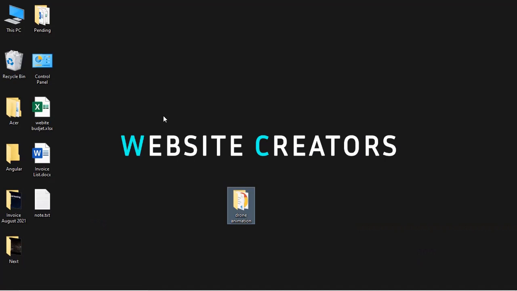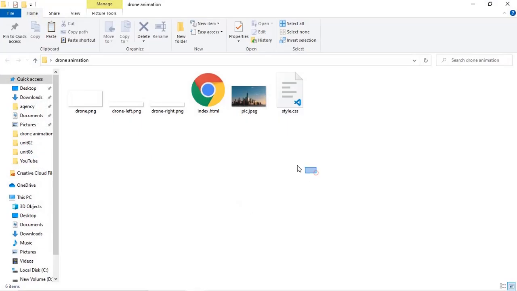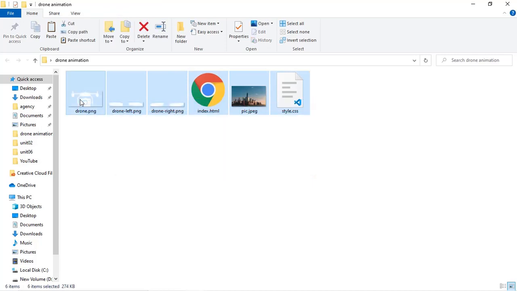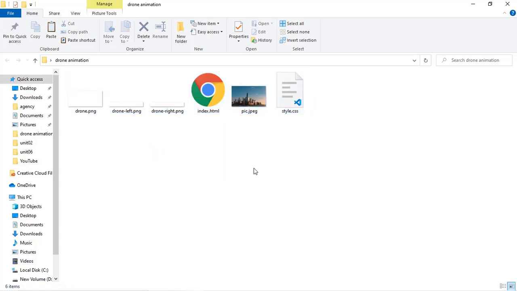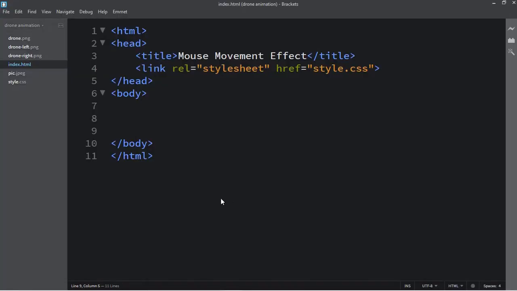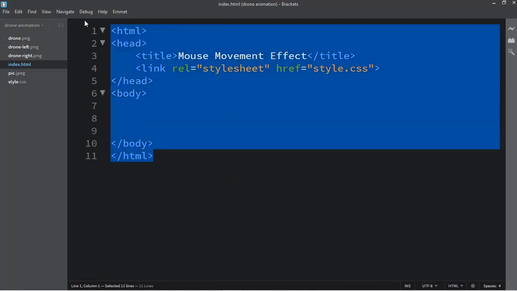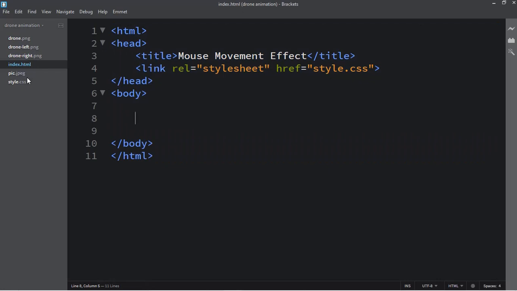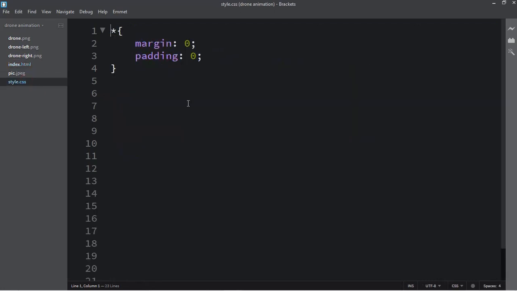This is my project folder. Let me open this folder and we have some files and images. You can find all the images in the description. Now let me open this index.html file and style.css in Brackets text editor. This is my favorite text editor. So open as project. This is my index.html file and this one is the style.css file.